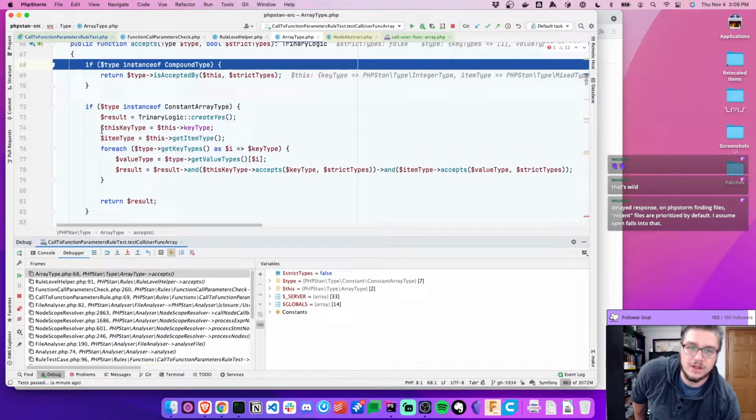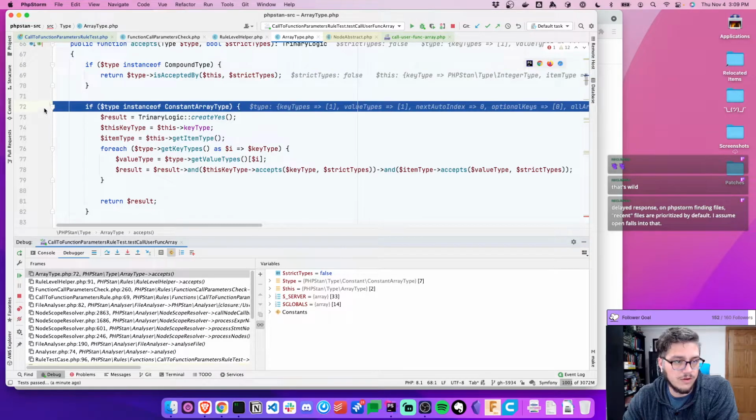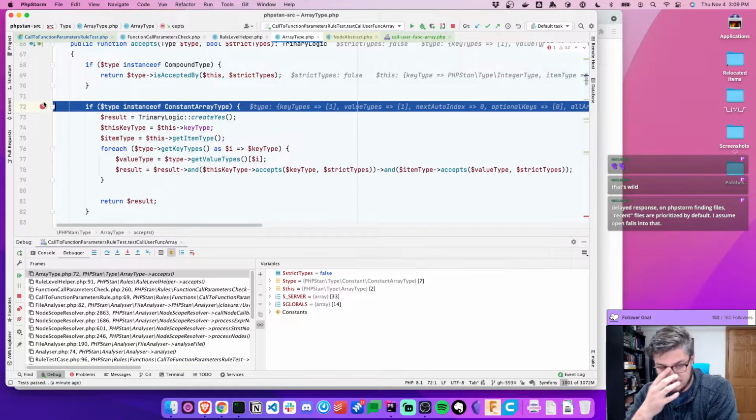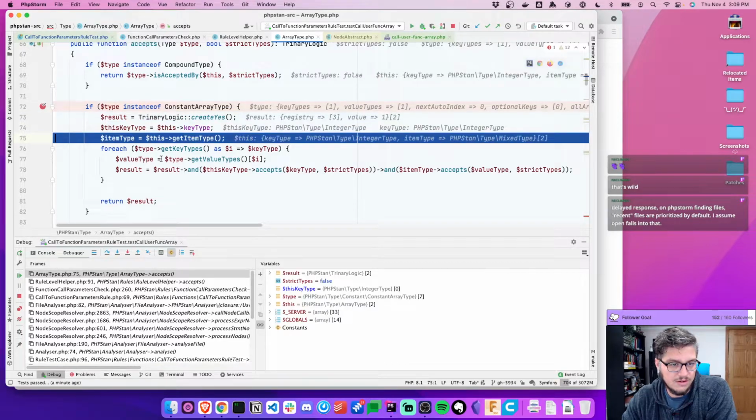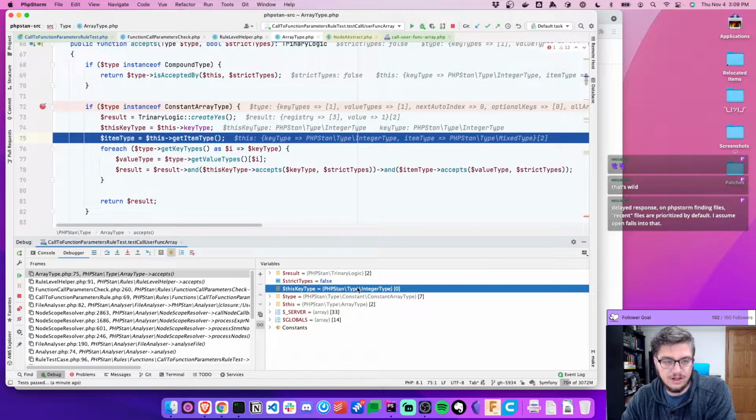Here it is. Inside array type, if it's a constant array type, this is where part of the logic is. So type is constant array type, result, create yes. This key type is integer type. Excuse me. So this is where the problem lies.